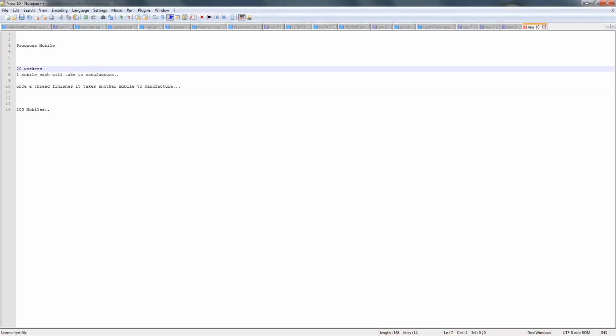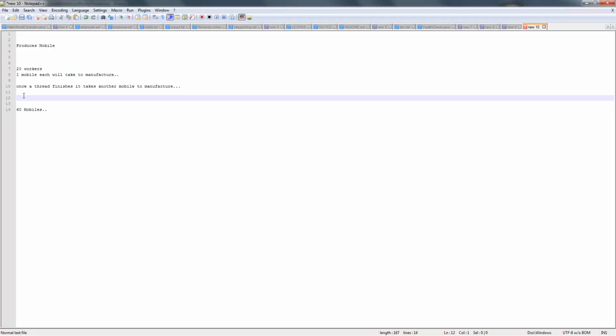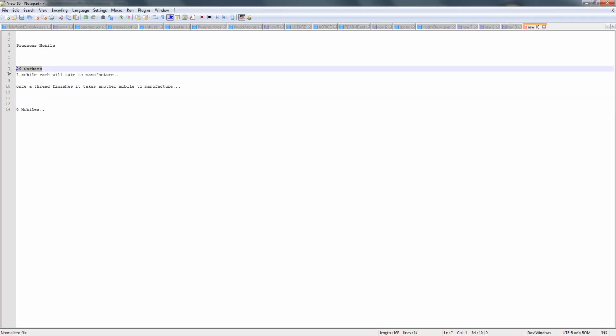Suppose the first time all 20 workers take one mobile to manufacture, so the number of mobiles left is 80. Now 20 mobiles are built by 20 workers. Now again they will take, so it will be 60. So this will go on. Once it reaches 0, again they will go to an idle state. Again they will be sitting like, okay, give me work, we are done. So what is the benefit of this?